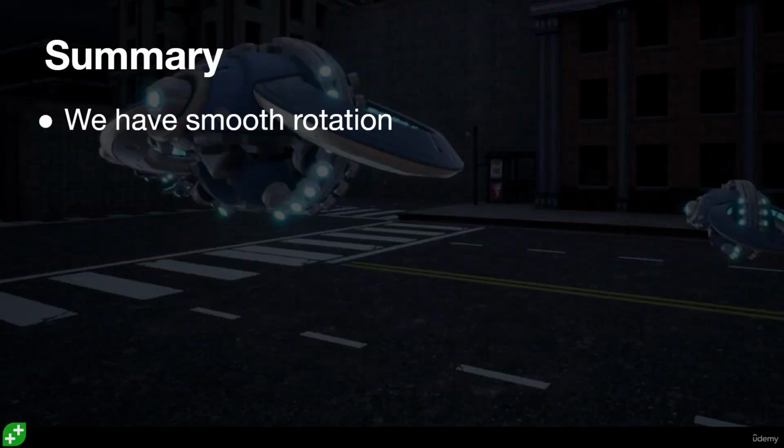So now we have smooth rotation. We have our drone turning towards us to look at us as soon as it knows we're there. And we're using interpolation to do this in a smooth manner, rather than jerking that rotation directly to look at us. So this is looking more natural.